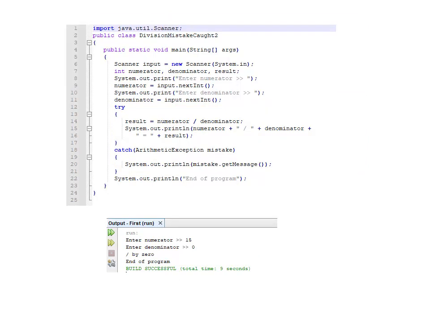You can use the getMessage method that ArithmeticException inherits from the Throwable class to retrieve Java's built-in message about an exception. For example, this figure shows a DivisionMistakeCaught2 class that used getMessage to generate the message that comes with the caught ArithmeticException argument to the catch block. From the output, the message is "/ by zero", which means division by 0.